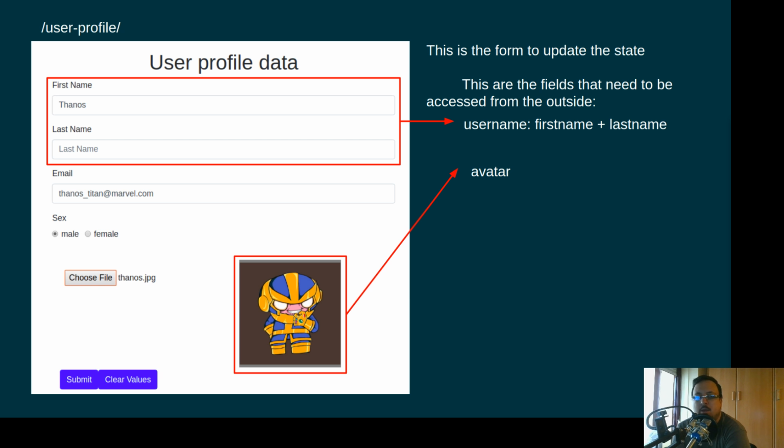But take a look at this profile view. Email is just for this view. Sex is for this view. First name and last name are for this view, but avatar is used in other places from unrelated components. See that header uses it, items uses it, and invoices uses it. But we also use derived data from this data. We use the username, which is putting together first name and last name.